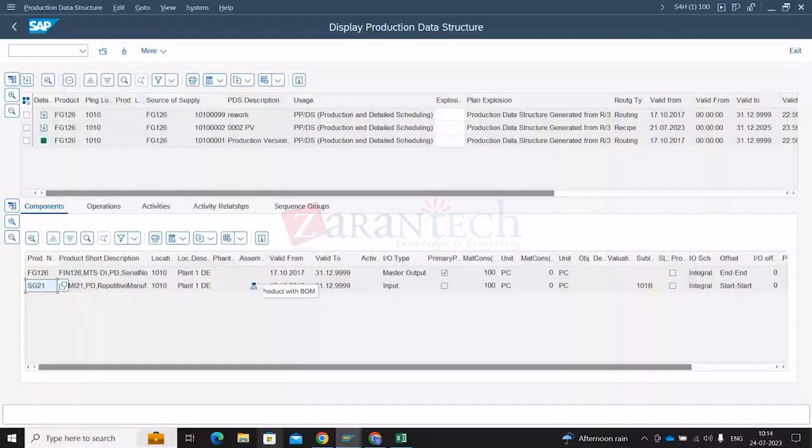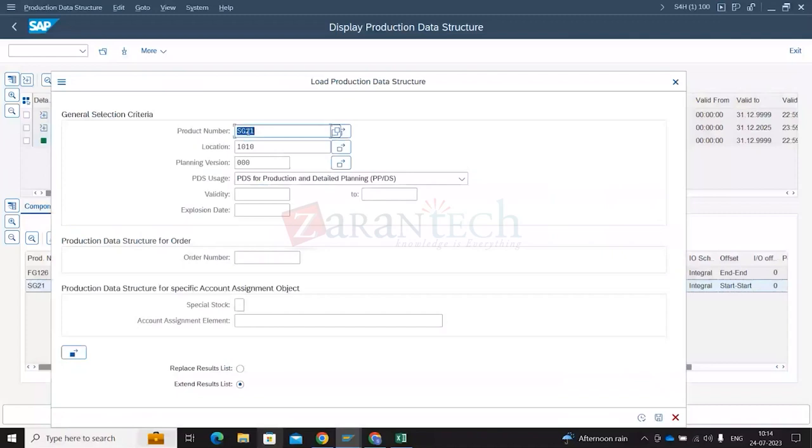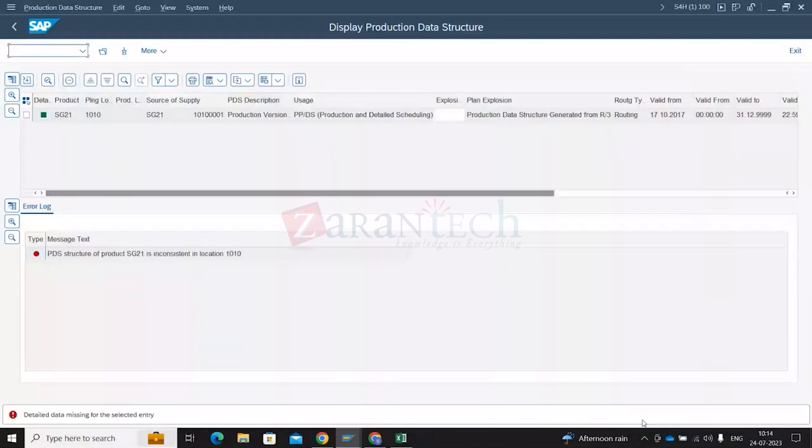So you click here, correct. That would try to load the assembly BOM, the second level PDS. Now there are two options. Either you can replace the existing list or you can append the new results to the existing list. If you append, then it is very complex to understand. So I'll just replace it and execute. It will load the BOM for the other one. The only point of telling you this is that there could be several levels of PDSs, correct?